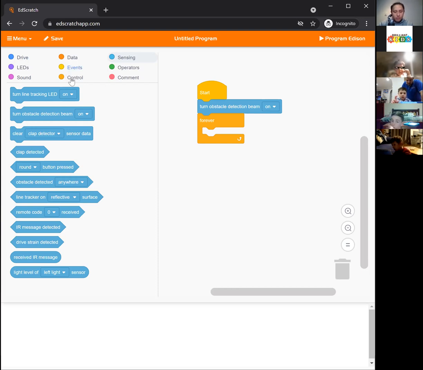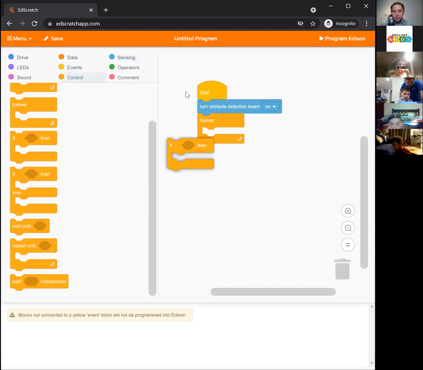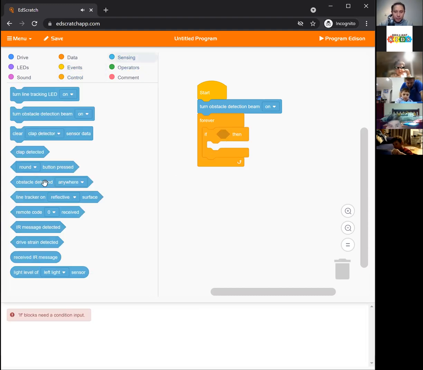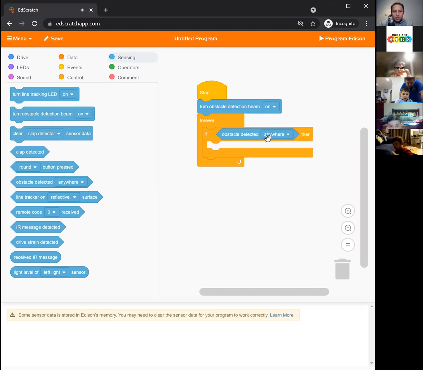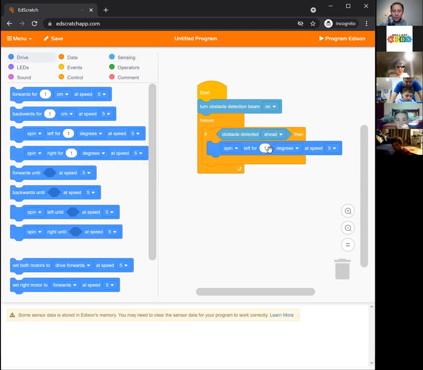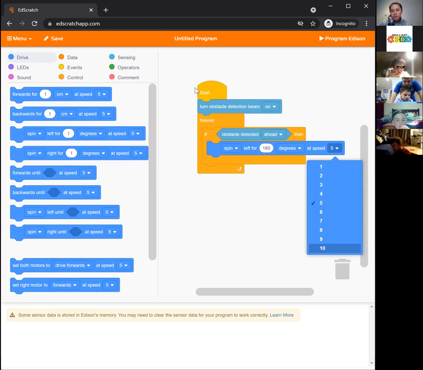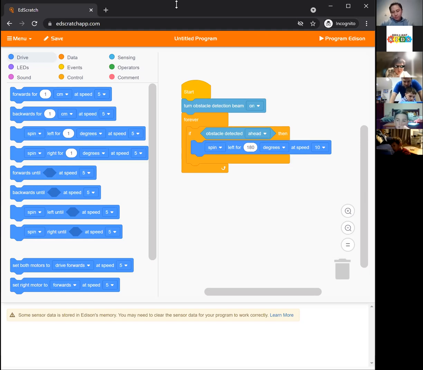If there's an obstacle detected, I'll just say for the time being forward to make it easier, and there's also left and right. But if you detect an obstacle ahead, just to make it simpler, you'll turn around and try to avoid it. So I'll make it spin around 180 degrees, really fast. So I'm going to demonstrate this.